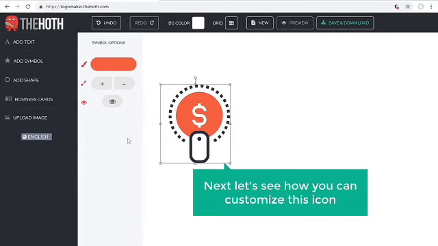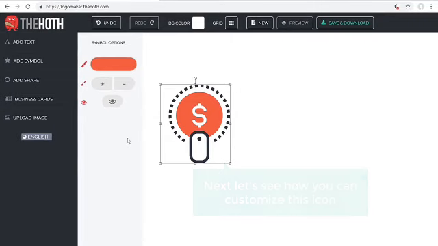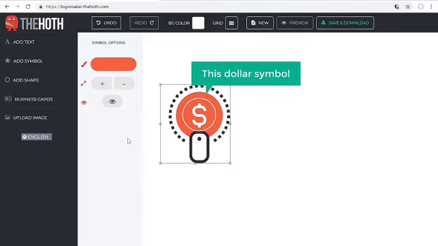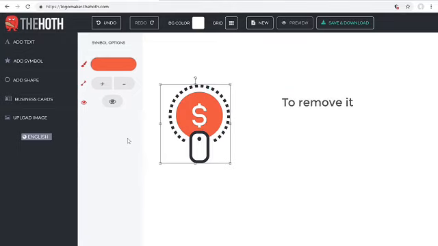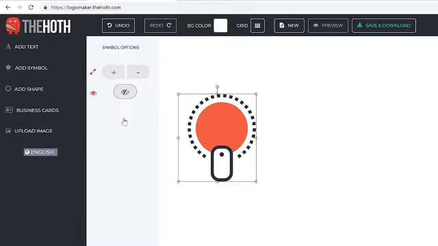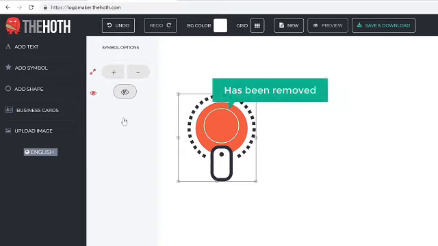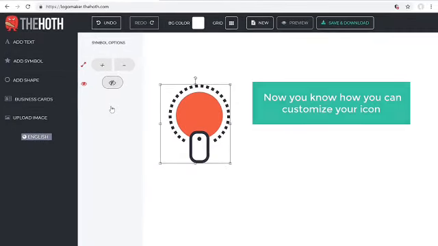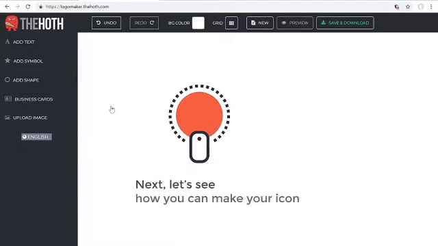Next, let's see how you can customize this icon. So let's say you don't want this dollar symbol. To remove it, all you have to do is just select the part which you want to remove and then click the I button. And as you can see, the part we selected has been removed. So now you know how you can customize your icon. So next let's see how you can make your icon more unique.